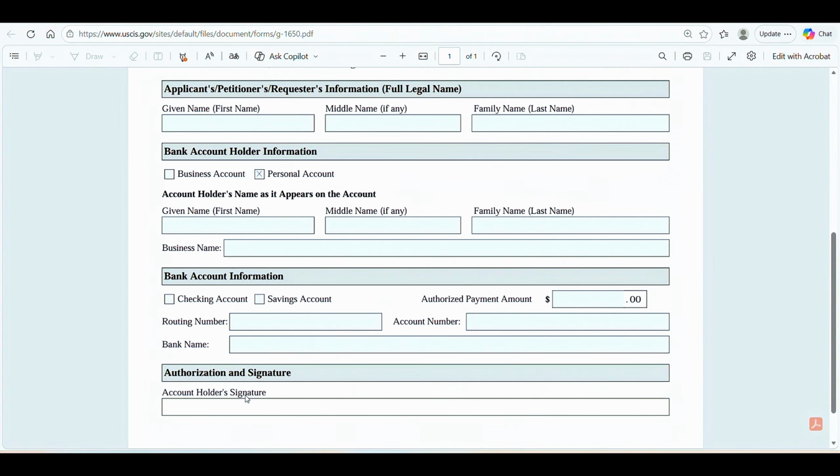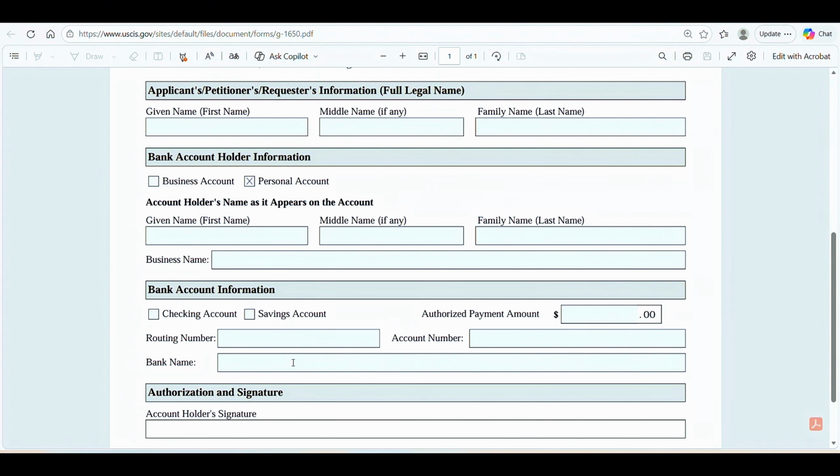Who fills out the form, Miss Jai? So who fills out this form, form G-1650? Is it the applicant or the petitioner? Whoever owns the bank account, whose name is on the bank account, will be the one who fills out this form. If you, the applicant, don't have a bank account yet, then have your petitioner or your husband fill this out for you if their name is on the bank account. But if you have one, you can fill it out yourself.